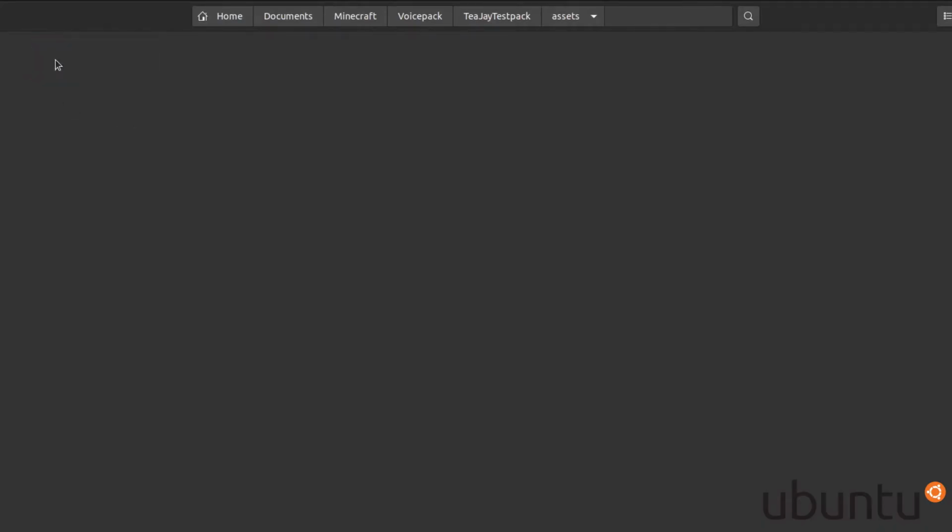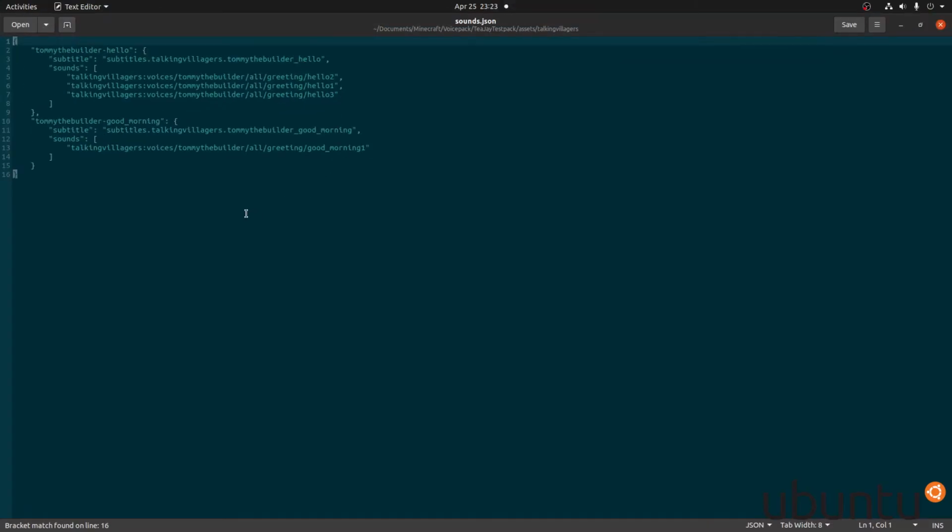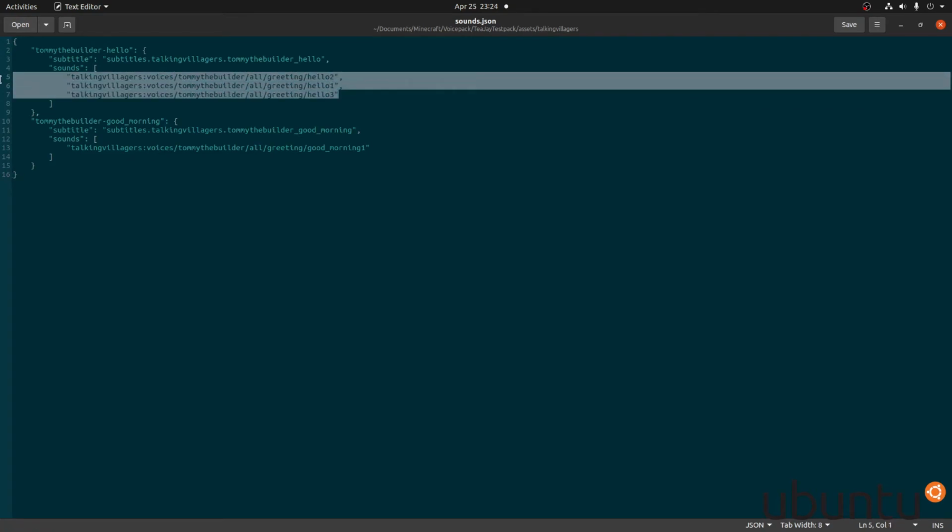If we go into assets and talking villagers, we find a file called sounds.json. This file should have all your voice lines listed with a list of all variations of the voice line. There's also a subtitle string that is used to create subtitles for your voice lines.